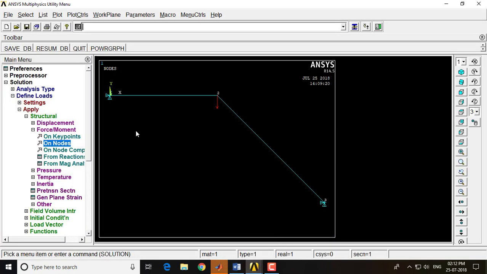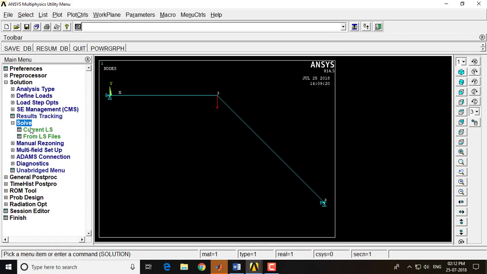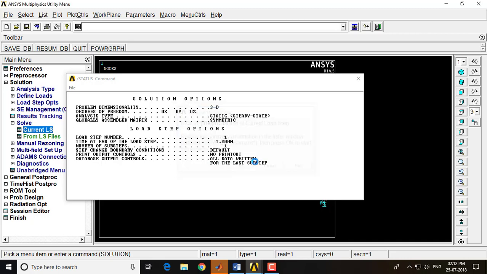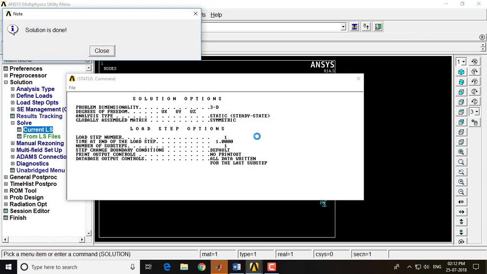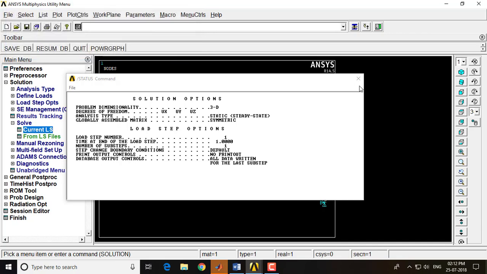The next thing is the solution. For that, go to solve, current LS, press OK. The solution is done successfully. If there is any error, it will be indicated in this box. Close this one, close.